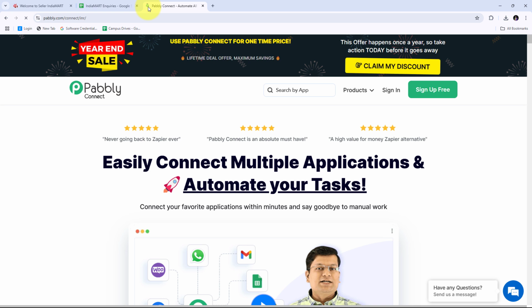And this will take us to this landing page of Pabbly Connect. Now here in the landing page, I have these two options of sign in and sign up for free. If you don't have any account with Pabbly Connect, then you can just click on this sign up for free button. It will take only 2 minutes of your time, and you will get 100 free tasks every month. Or if you already have an account or you are an existing user, then you can just click on sign in.